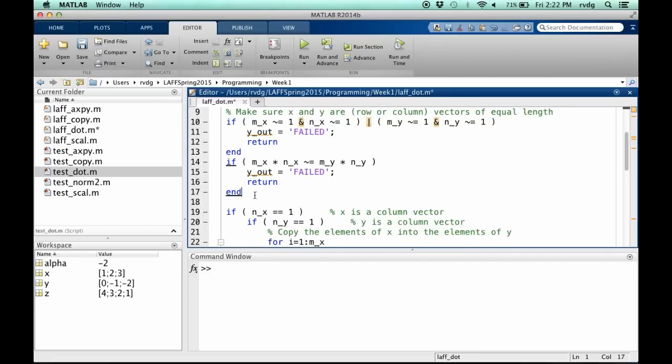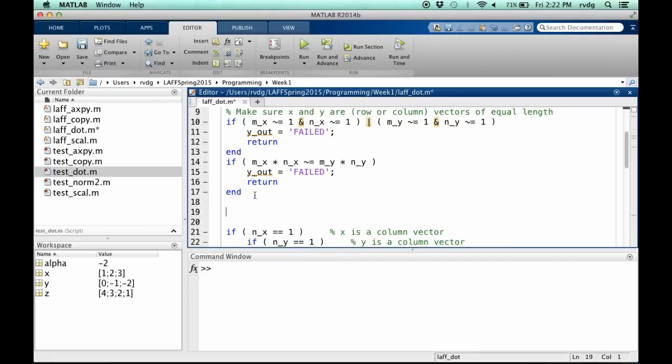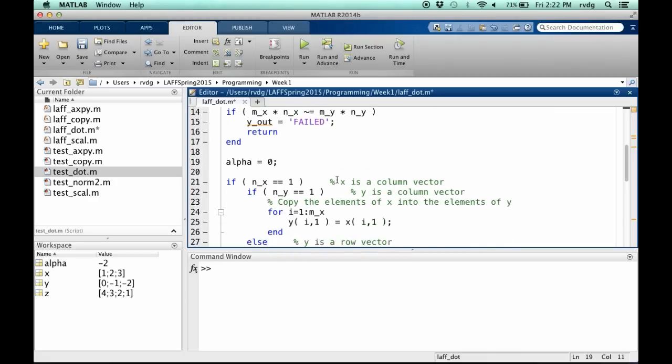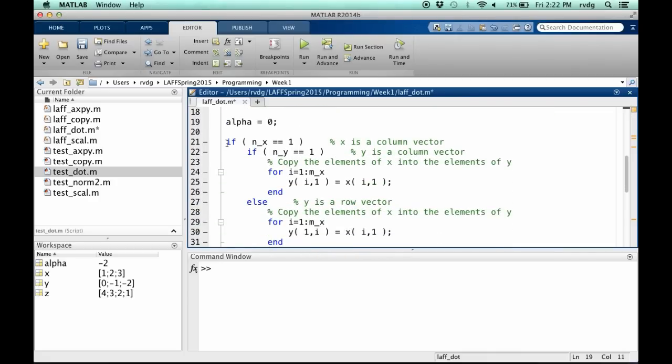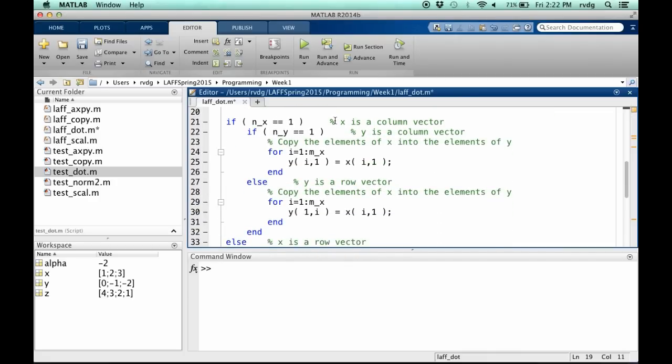What we're going to do instead is run through the vectors, multiplying corresponding entries, and then add that into a variable alpha that is going to accumulate the result. So we need to start by setting alpha equal to 0. Let's make sure we put a semicolon at the end. And then we have the different cases of x being a column vector, y being a column vector, etc.